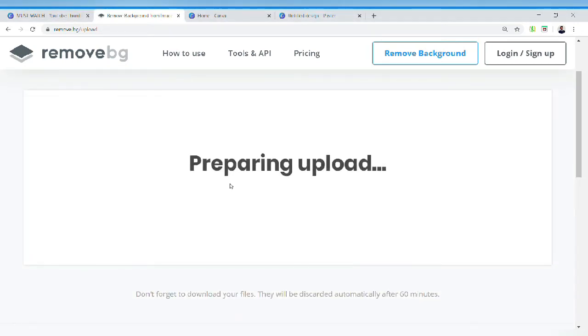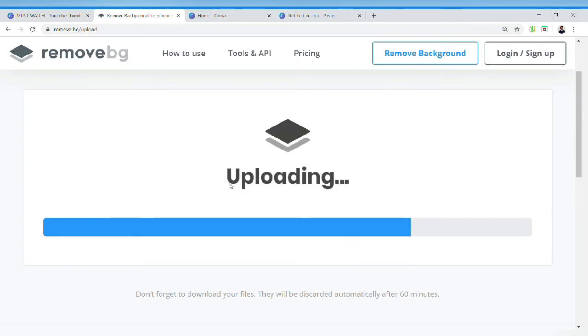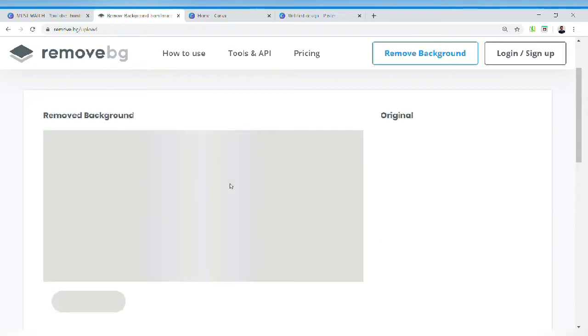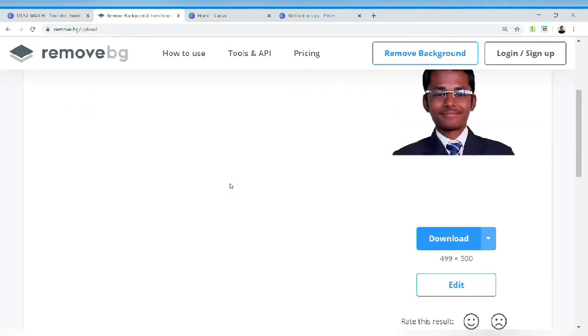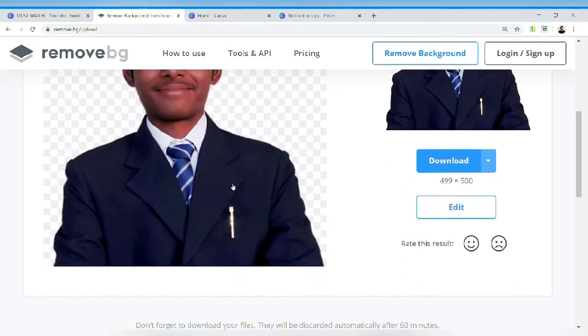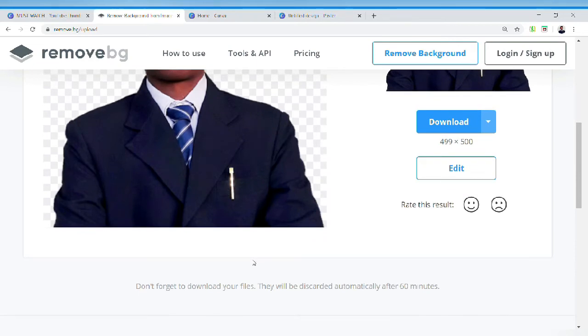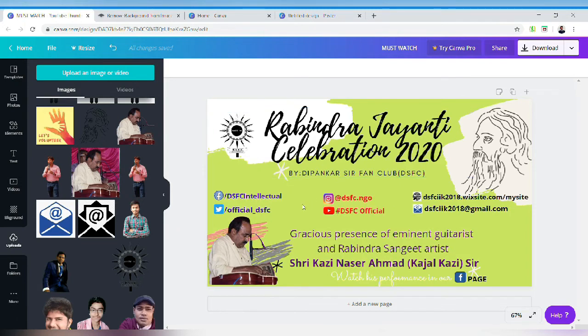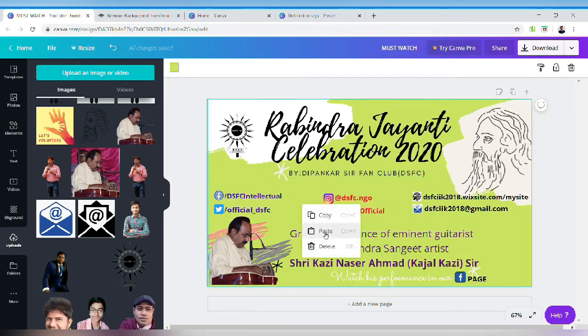Preparing, uploading. It's too simple. You can see the background is removed successfully. You can download it or copy it. Now I copy it and paste it to my poster.